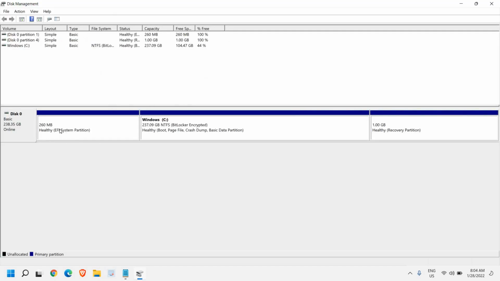We have the information like healthy partition, C drive, and 1 GB healthy recovery partition. So we don't have to touch the small partitions like 260 MB or 1 GB. Same information we have at the very top. This is a basic 260 MB, 1 GB and 237 GB. So you have to look in your computer for the bigger capacity. In my case, I have C drive.